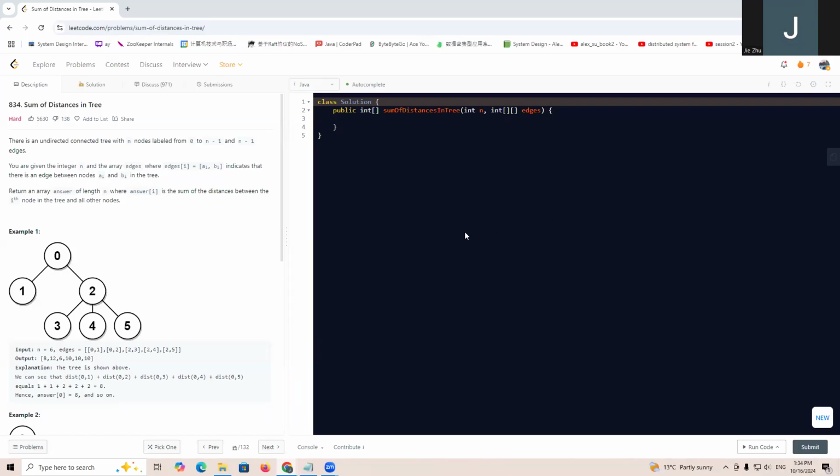Let's go to LeetCode 834, Sum of Distances in Tree. For this question, it gives us a tree. It is represented using the two-dimensional array edges and has n nodes. And let's return the array of length n, where for every node, it is the sum of distances between this node and all the other nodes.